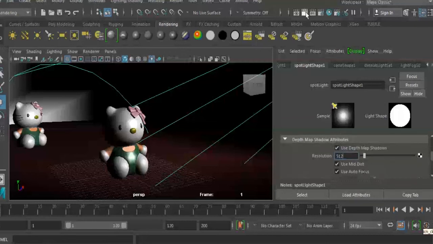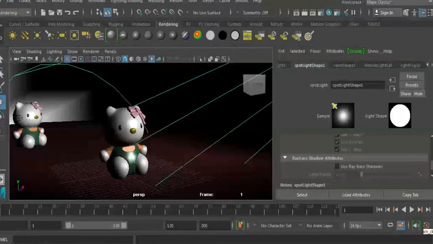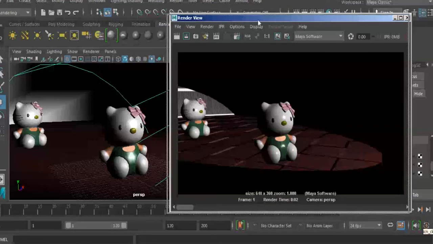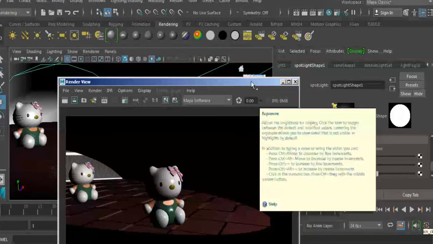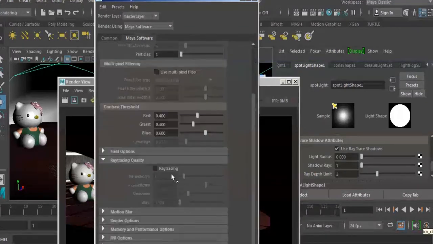We are using depth map shadows. The resolution by default is 512. You can see the shadow casting. Okay. There is another option for ray trace shadows. There are two kinds of shadows available in Autodesk Maya. One is depth map shadows and the other is ray trace shadows. So we have added the ray trace shadow option, and I'm taking a render. There is no shadow cast. You have to switch on the ray trace options.